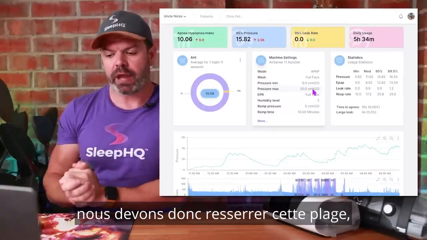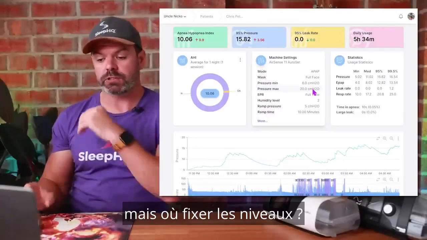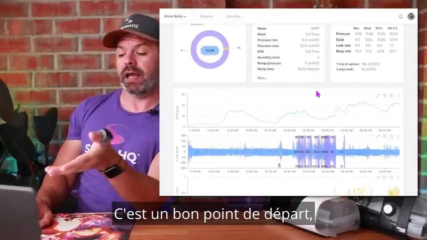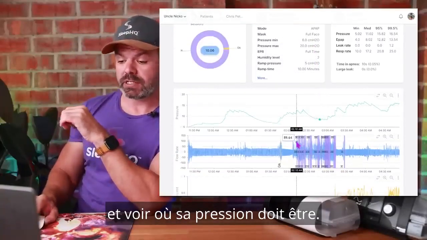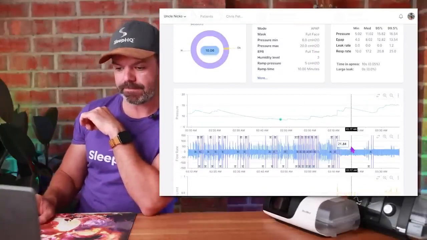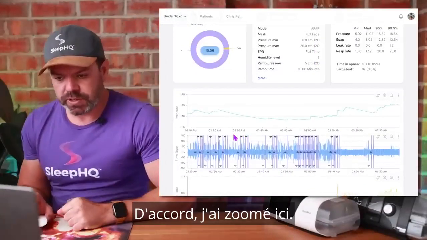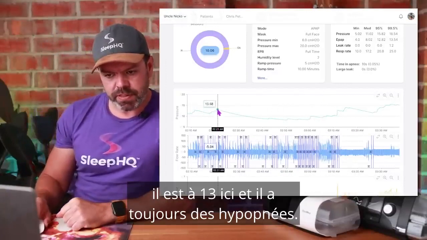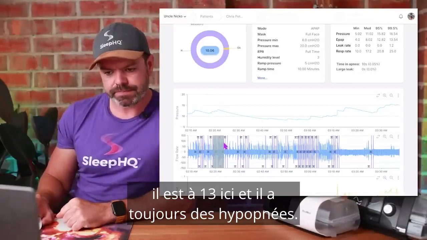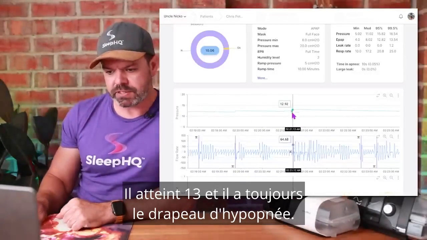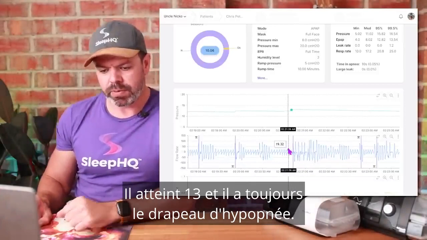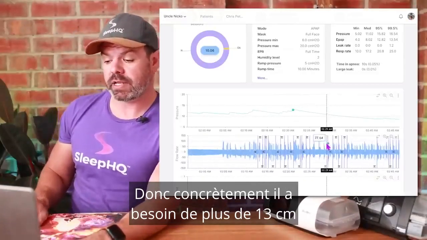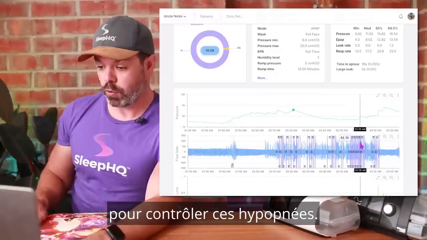So we need to tighten up that range, but where do we set the levels? We can take a look at his breathing. That's a great place to start, and have a look where his pressure needs to be. Let's do so. All right, so I've just zoomed in here. So we can see here with the hypopneas, he's up at 13 here, and he's still having hypopneas. See, it reaches 13, and he's still got the hypopnea flag. So realistically, he does need over 13 centimeters to control those hypopneas.